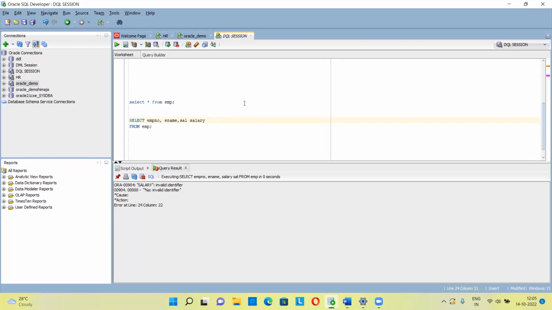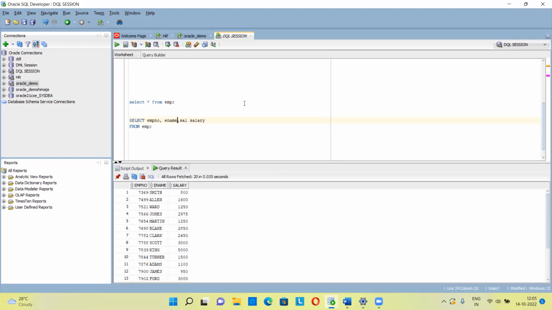That's it. Clear, right? Yes, sir. So now it will work for sure. Okay, but what I'm writing for ename, I just want to write employee name. But what is the issue here now?